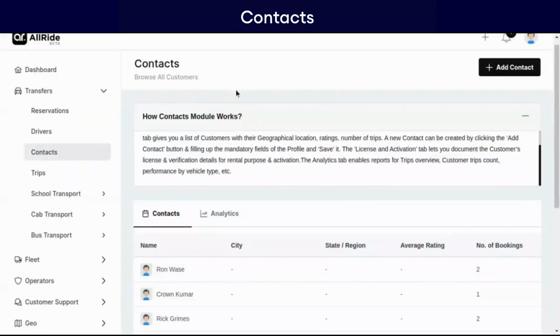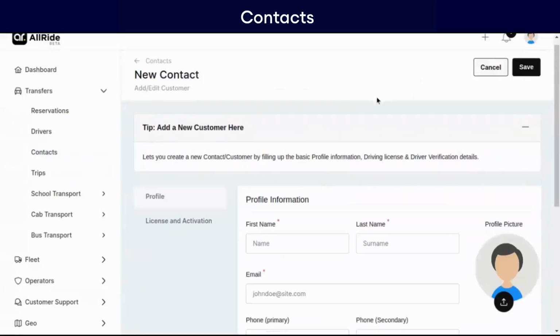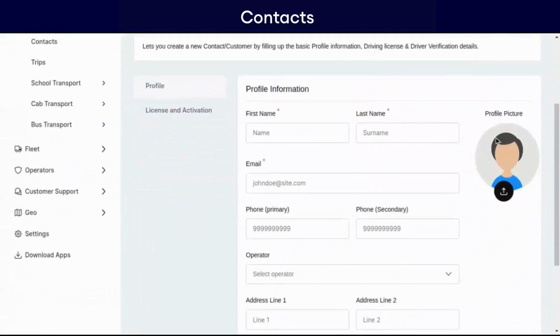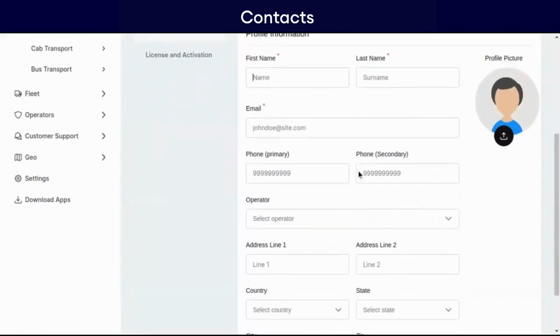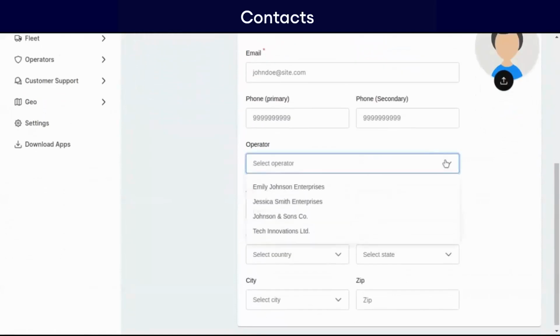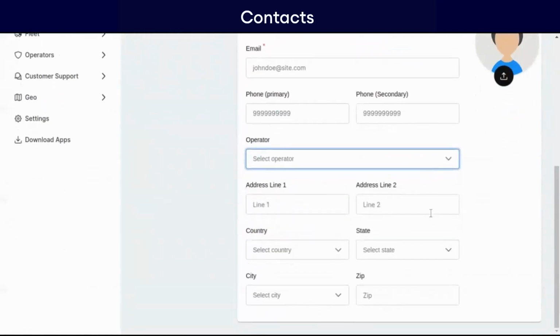So, let's start with adding a new contact. Picture this. You're faced with a form split into two key sections. First up is the profile information. Here's where you collect all the essential details about your contact. Their name, email, phone numbers, address, you name it. It's like building a profile piece by piece, making sure everything's in place.